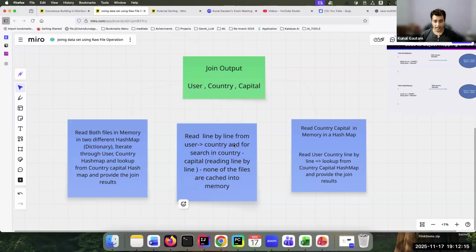And the beauty of this is the third option will never crash. The second option will never crash, but it's highly unoptimized, given that for every entry in the user country, you have to iterate through the country capital map. The first one will definitely crash if your user country data file is bigger than the RAM of your laptop.